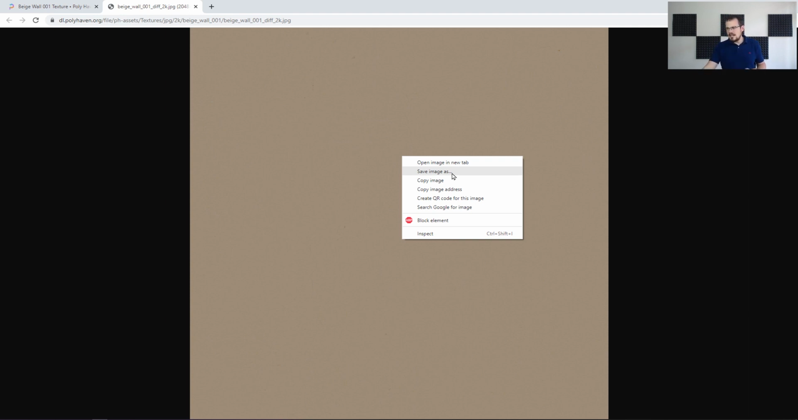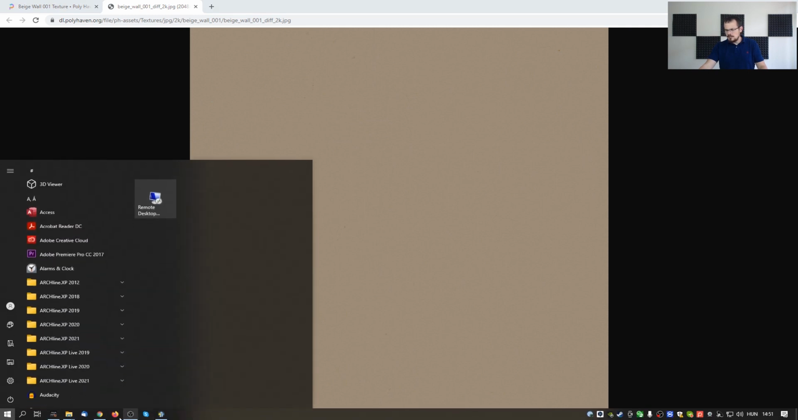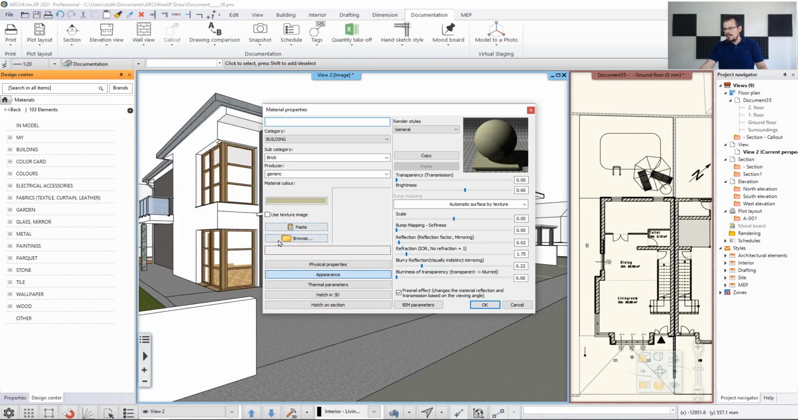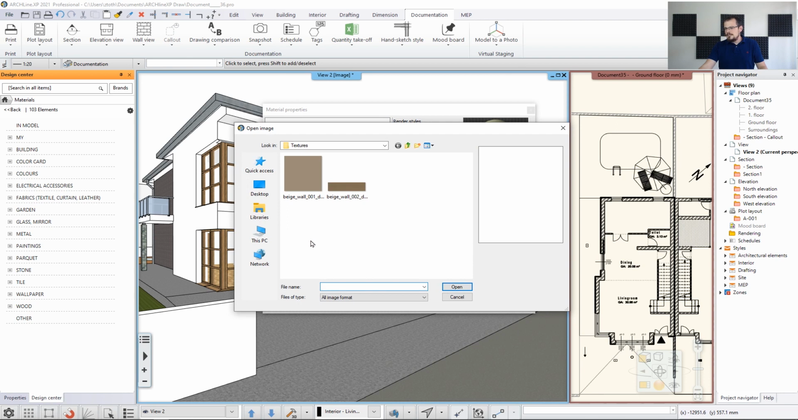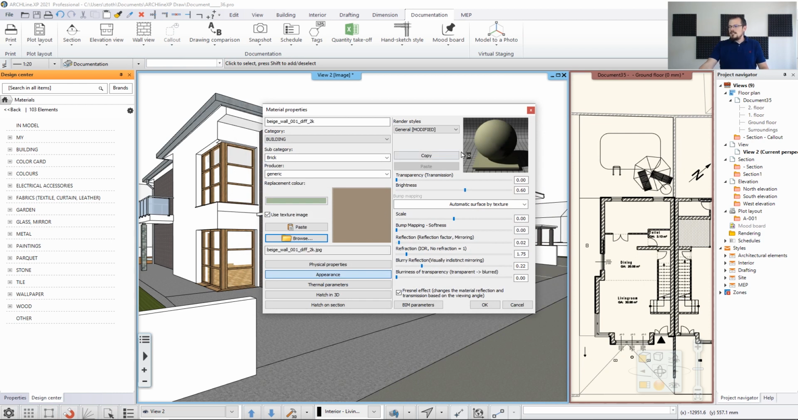Let's see how that works. I'm not saving that now because I already did that, but if I go back to ARCHLine, here we go, and I click on browse, then I can see the content that I already downloaded, click on it, hit open, and then the new material would load up here and also in the preview. And another thing, the name would be filled in by default with the new material's name.